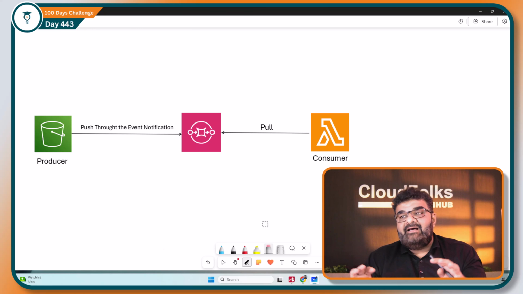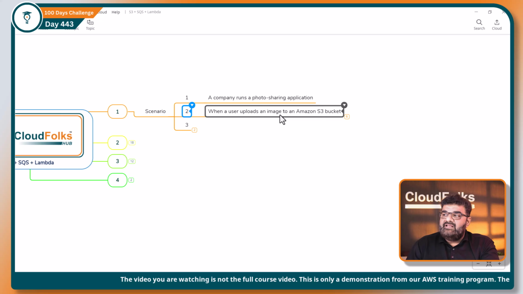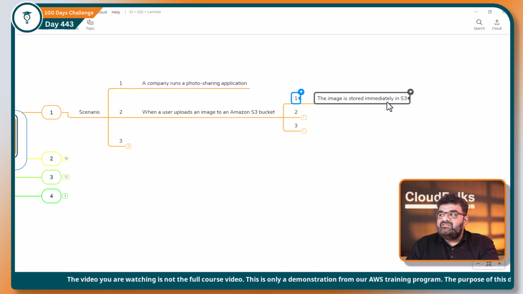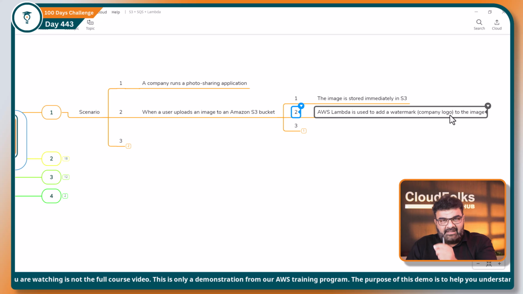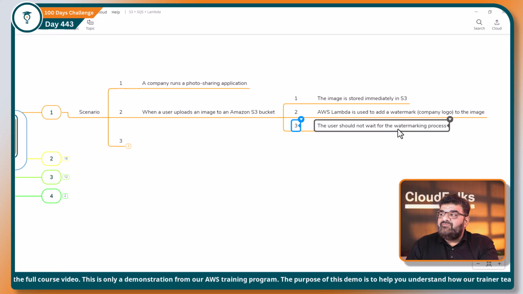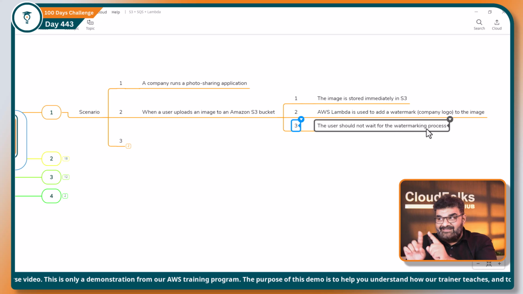Here I have a scenario. A company runs a photo sharing application. When a user uploads an image to an Amazon S3 bucket, the image is stored immediately in S3. AWS Lambda is used to add a watermark, like a company logo, to the image. The user should not wait for the watermarking process. Now this is a keyword.